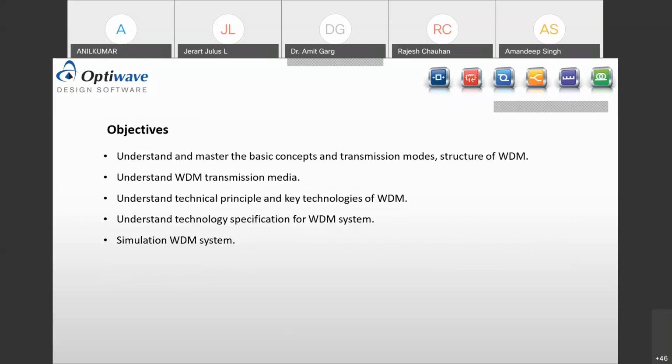In this, we will be understanding the basic concepts and the transmission modes structure of WDM, then how WDM transmission media will behave, meaning the WDM transmission media can be an optical fiber, or at last we can replace that optical fiber with a component related to free space optics, FSO. Then the technology specifications and at last the simulations.